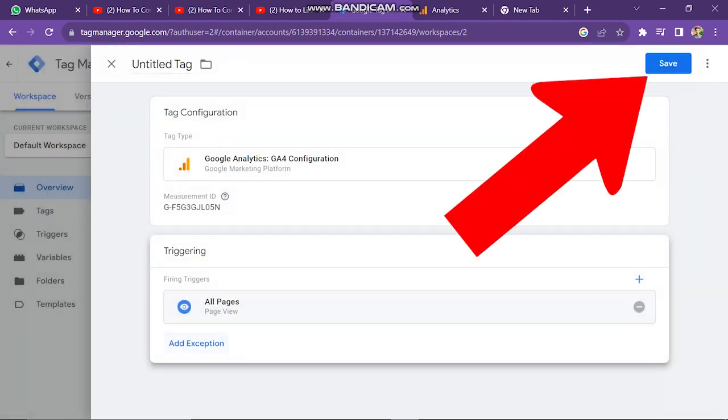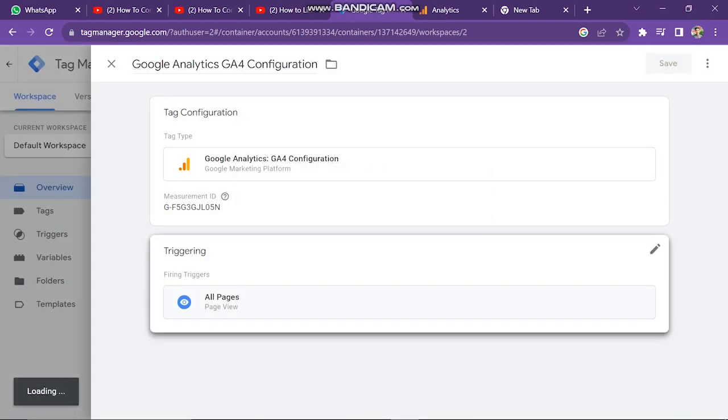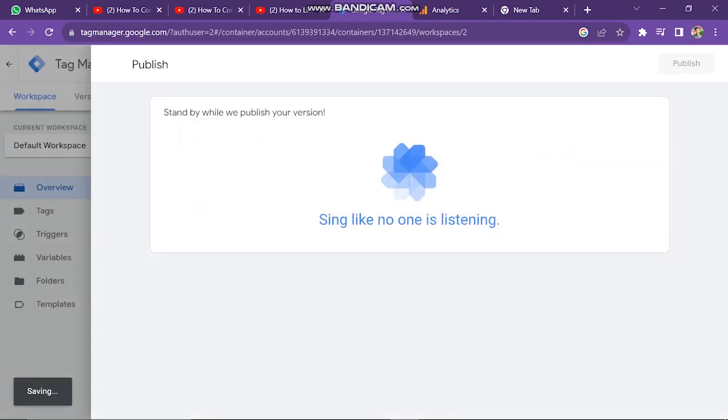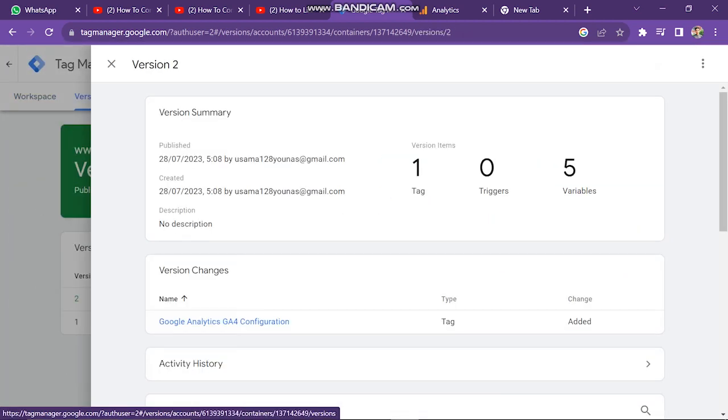Now click on Save button, and again click on Save button. Now click on Submit button. Then click on Publish button, then Continue. Congratulations, you have successfully connected Google Analytics with Google Tag Manager.